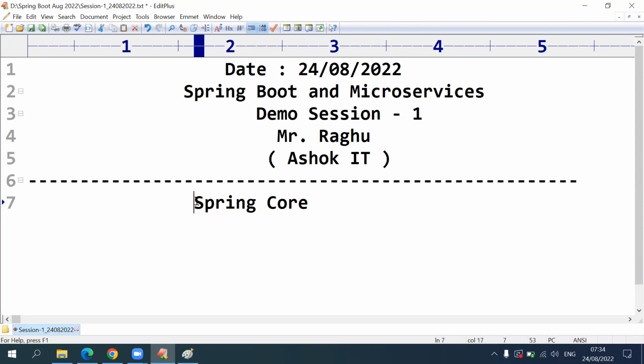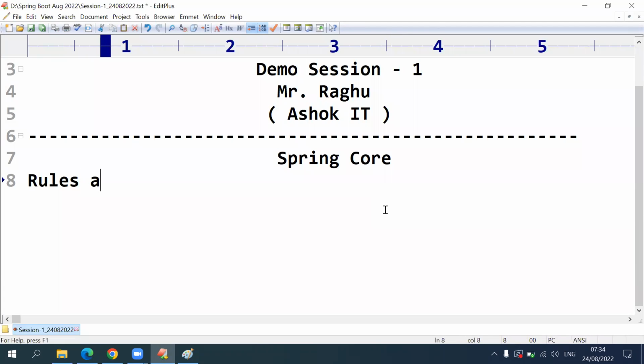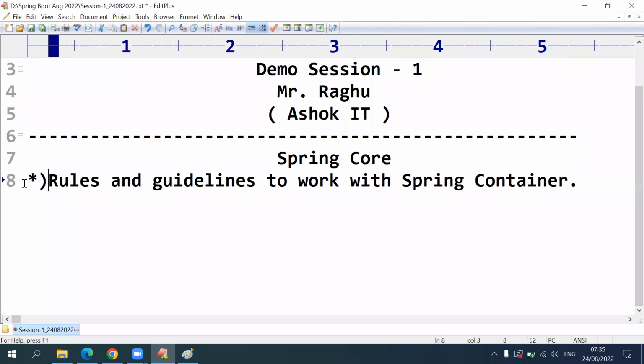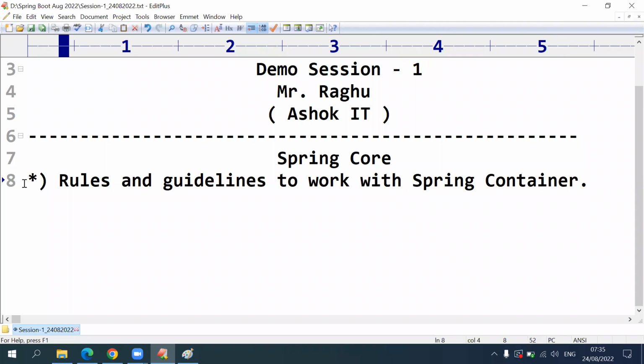What does this module or this chapter say? This chapter speaks about rules, syntaxes, or guidelines, whatever you call them, to work with the Spring container. Chapter number 1 is actually Spring Core. I'll be asking some questions in the middle also. Please listen everyone very carefully.